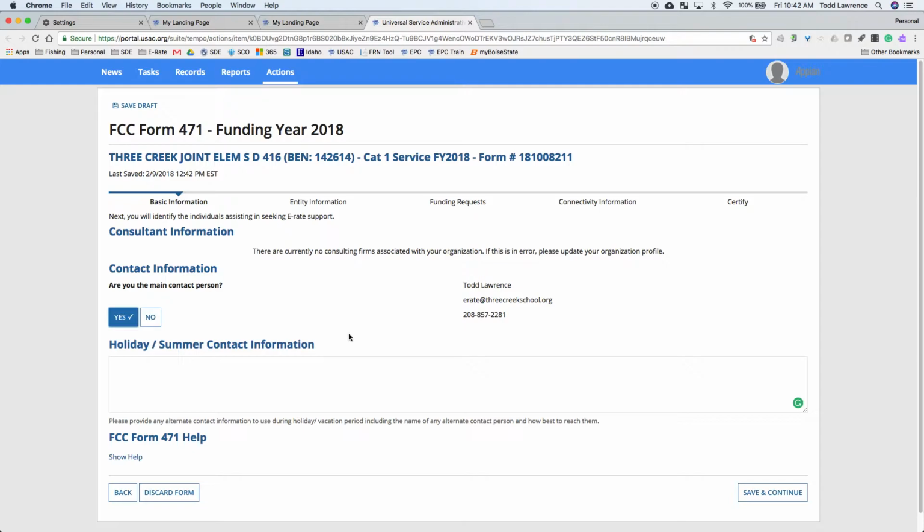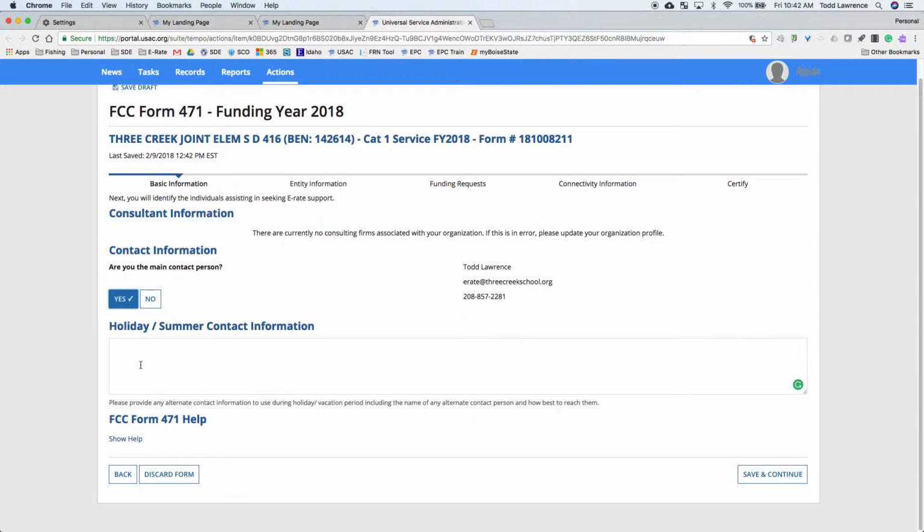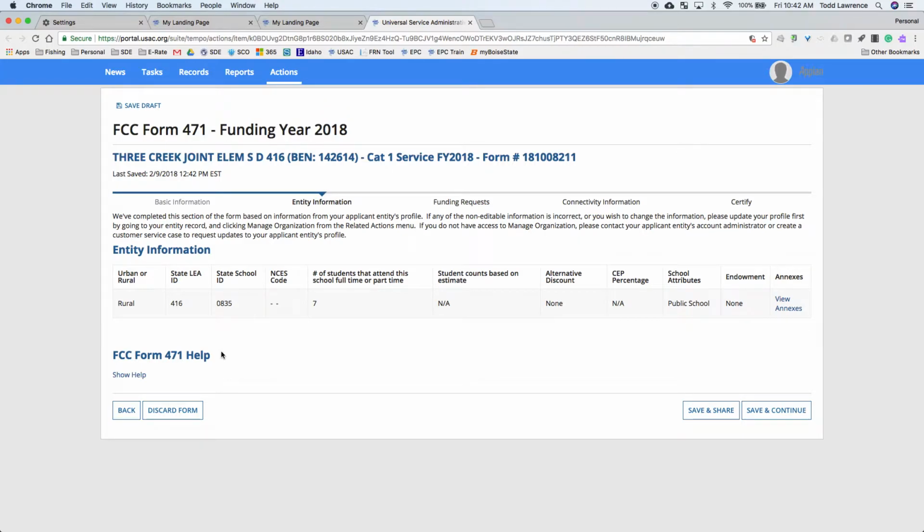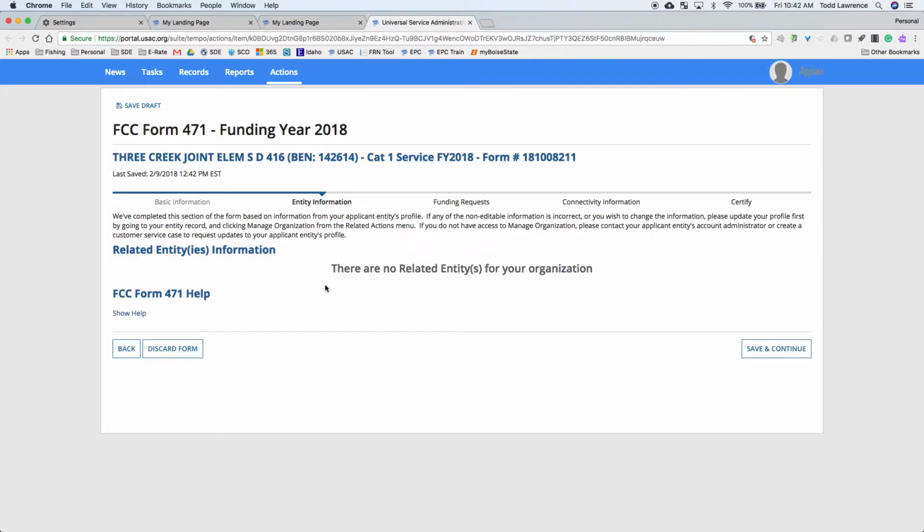So yes, I am the contact person. If you are not, and if there's a holiday and summer contact, you want to make sure you put that in there as well. Continue to the next page. So as I said before, we're going to do category 1 services for this 471. This is just an overview of the entity. Looks good. Save and continue. Go to the next step.